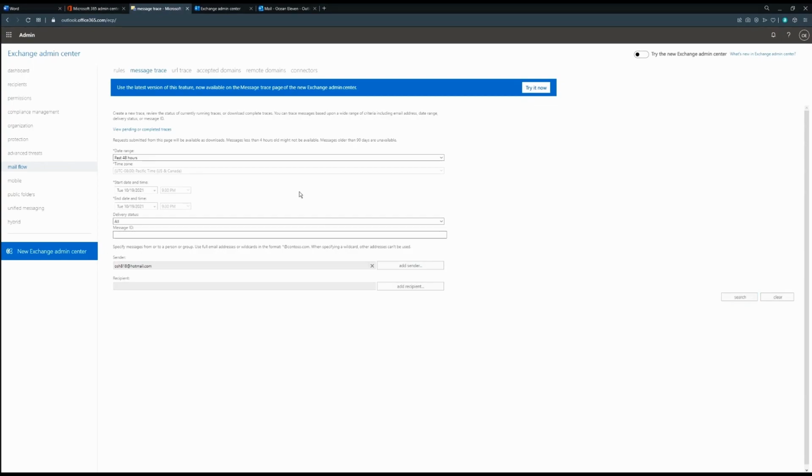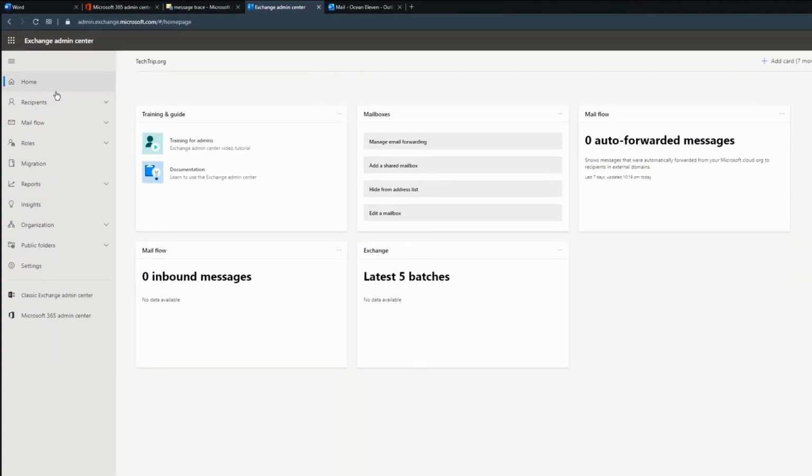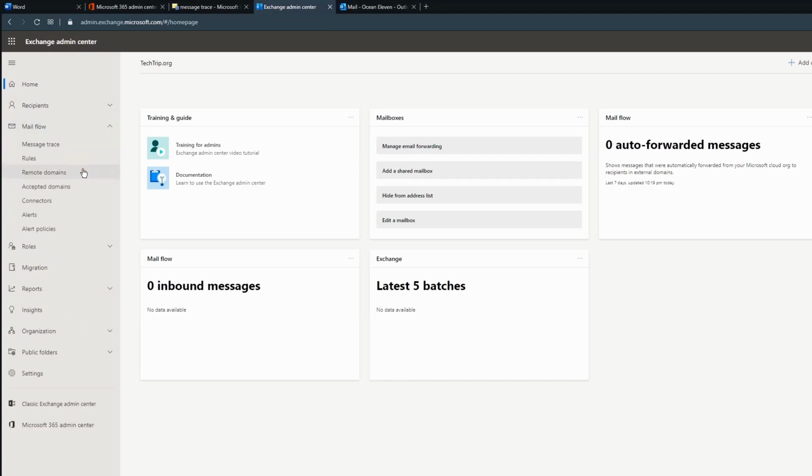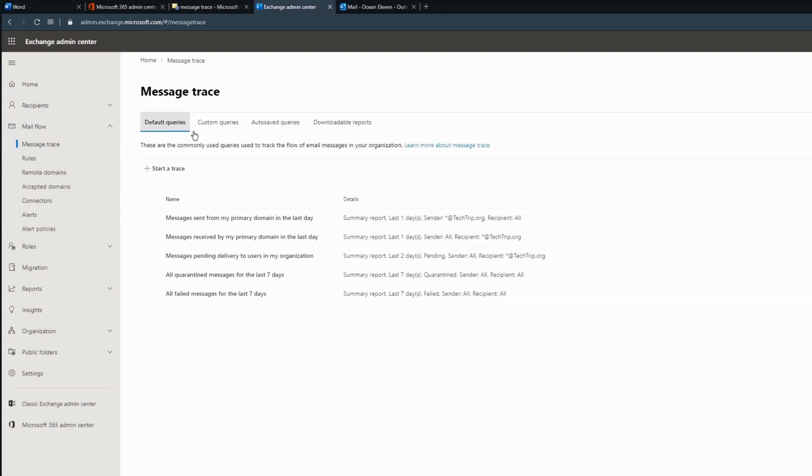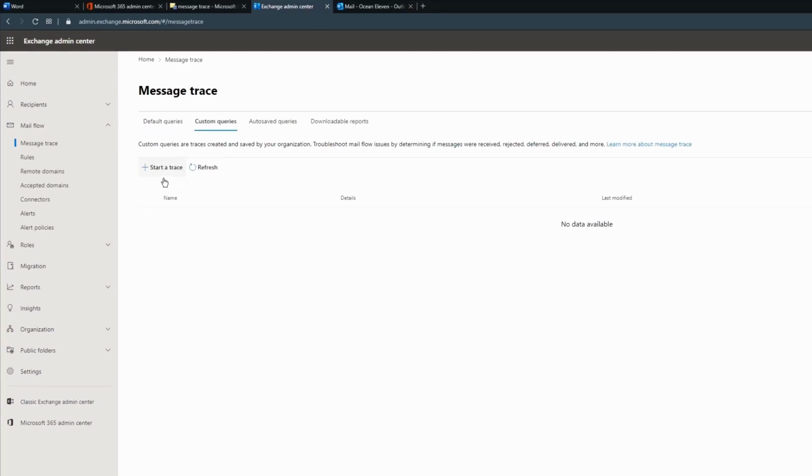Now let's go back to the new admin center and run another message trace from there. From this menu, click on Mailflow, then click on message trace. On this page, we have 4 tabs. The first one is default queries. You can use any of these available reports if you like, but if you're looking for something more specific or you want to create a custom report, you can click on the custom queries tab. Then click on start a trace.